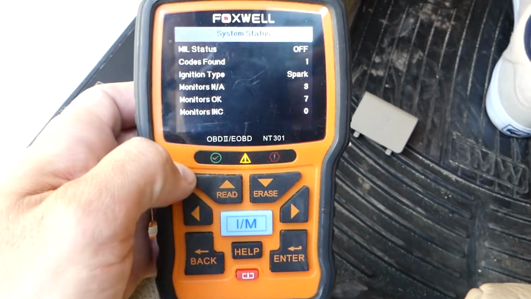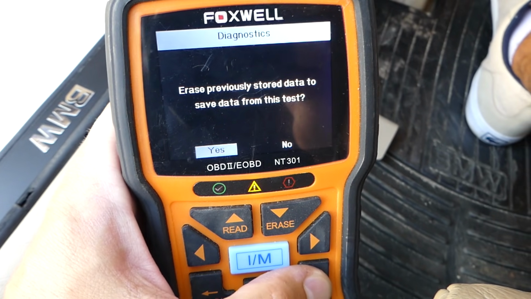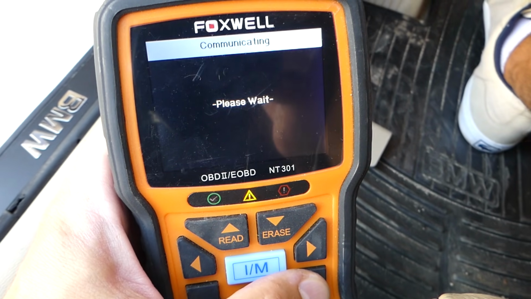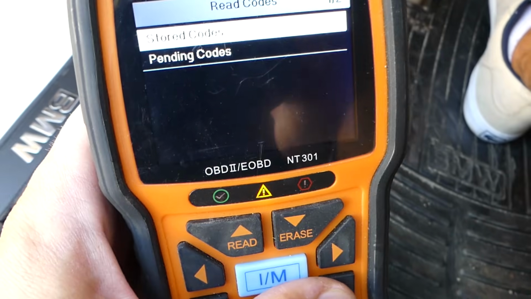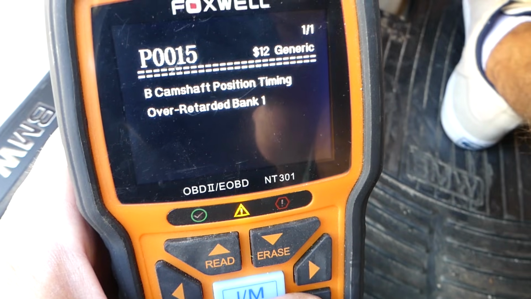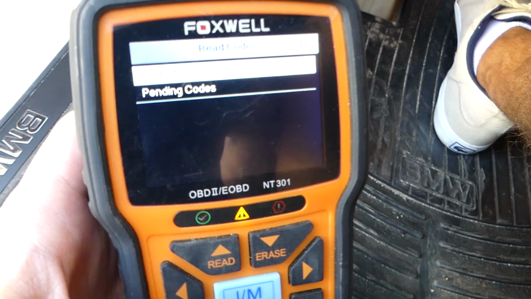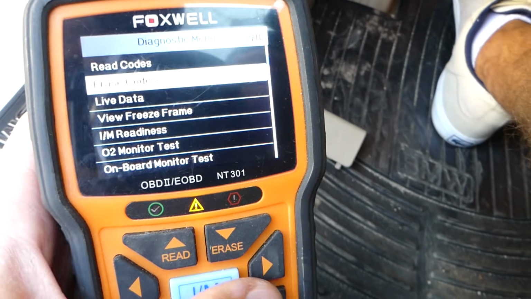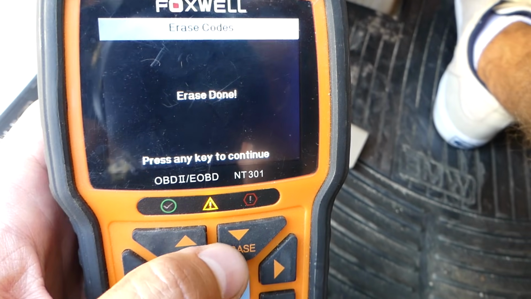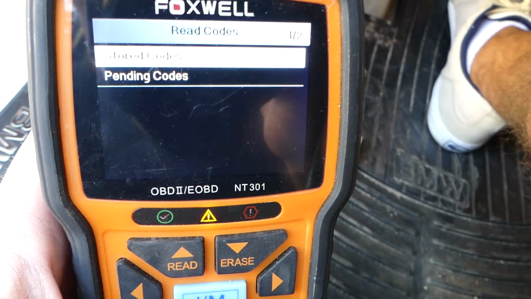Okay, so you can see we have codes found. We have one code. Erase previously stored data in the device. It's under engine. Okay, let's read the code just one more time to make sure it's the same one. Yep, the same code. It just always stuck there. So I'll go back and I will click erase code. Okay, just to make sure that the erase was successful, I will actually go back and read them again.